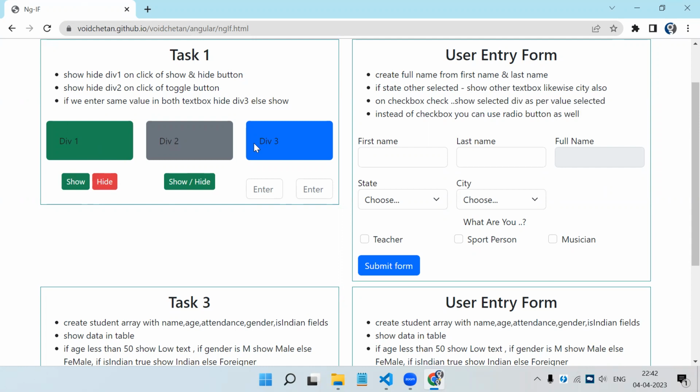But why do we need JavaScript? So this is just a sample page. I will explain why we need JavaScript before starting. So let's say this is a simple HTML page. You can see div1 is there, div2 is there, and div3 is there. Below div1, you can see show and hide buttons.